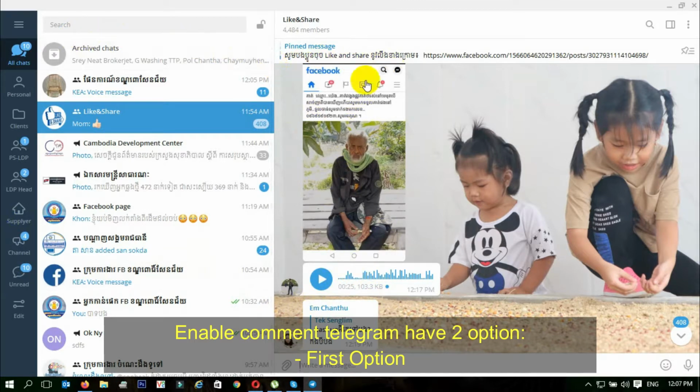Today I want to show you how to enable comments in a Telegram channel. I have two options to show. The first option, you can follow my video and do it like this.